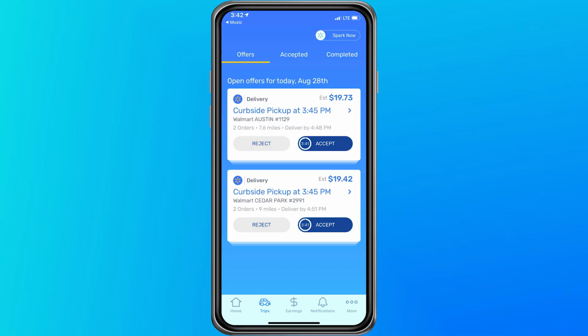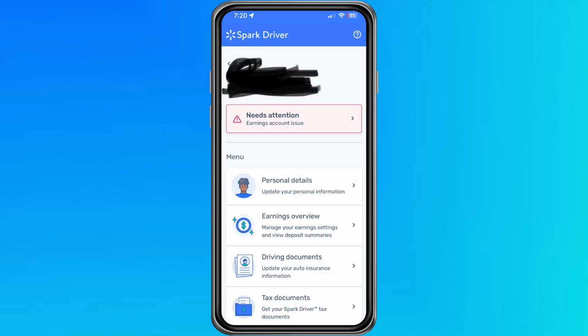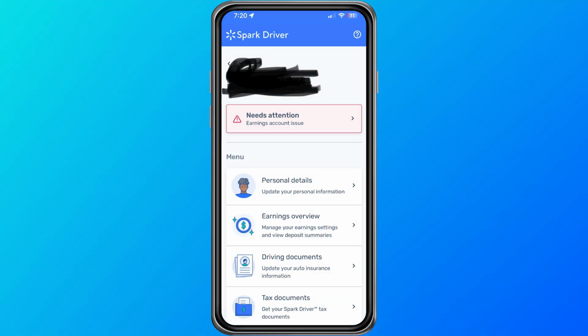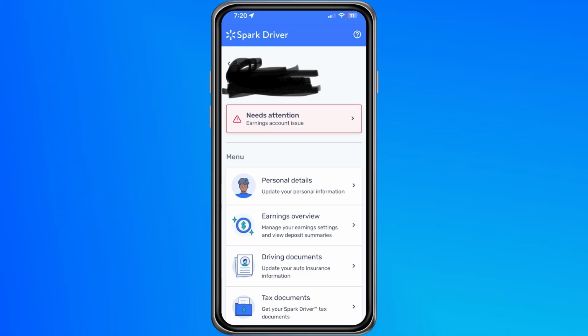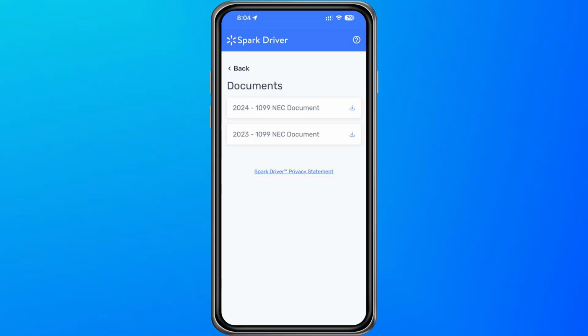After opening the menu, find and tap on the option called Account. Inside the Account section, look for the option called Tax Documents. Tap on Tax Documents to continue. This area is where Spark stores the tax forms connected to your driver earnings.